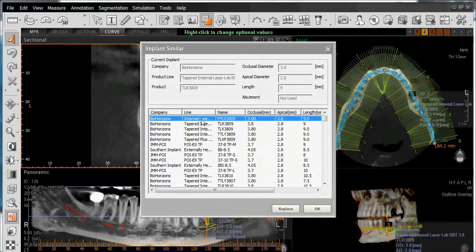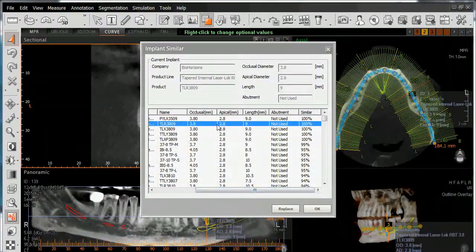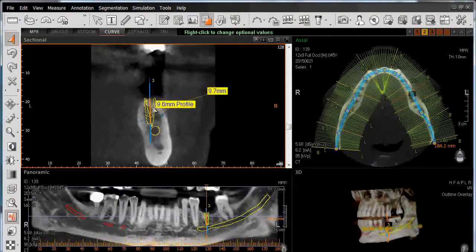From here, the current implant that's in place will be displayed at the top of our list. We can then browse through our available implant systems and choose a similar size based on the occlusal, apical, and length. Left click on Replace. It'll then replace the implant that was there with one that I've chosen from my Find Similar Implant list.